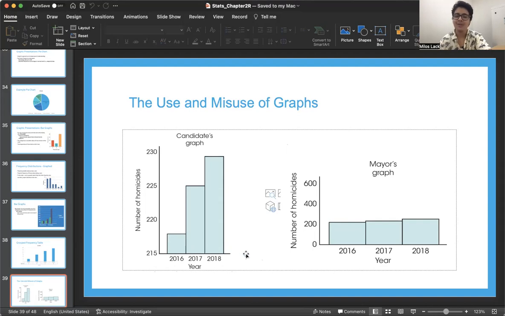And what do you notice about this graph? It looks like a very big difference, right? From 2016 to 2017, it looks like the number of homicides has tripled? Same thing with 2018. It's still going up at a pretty alarming rate.